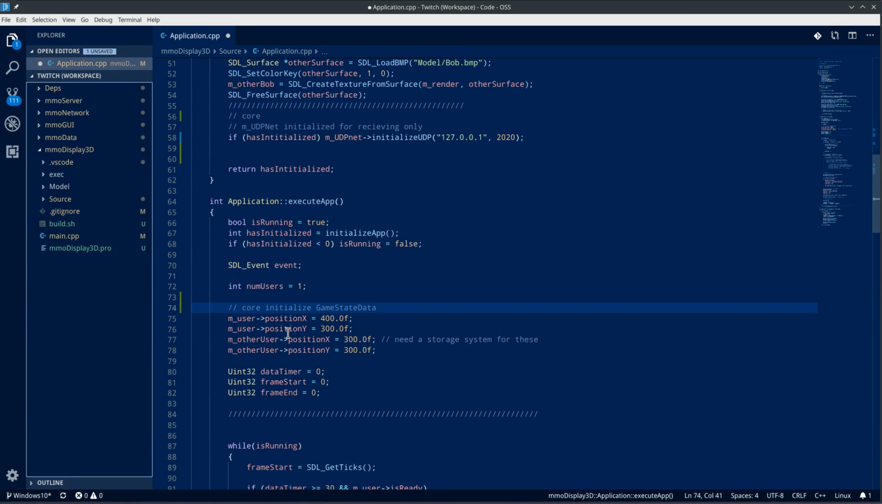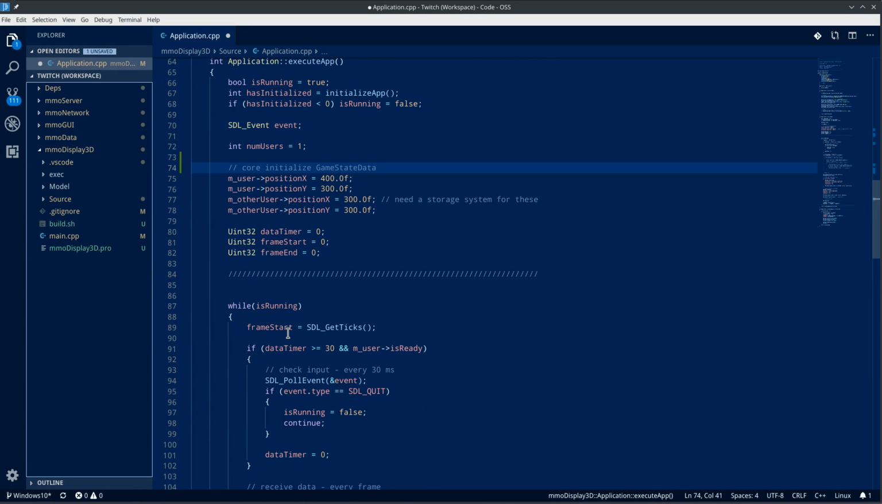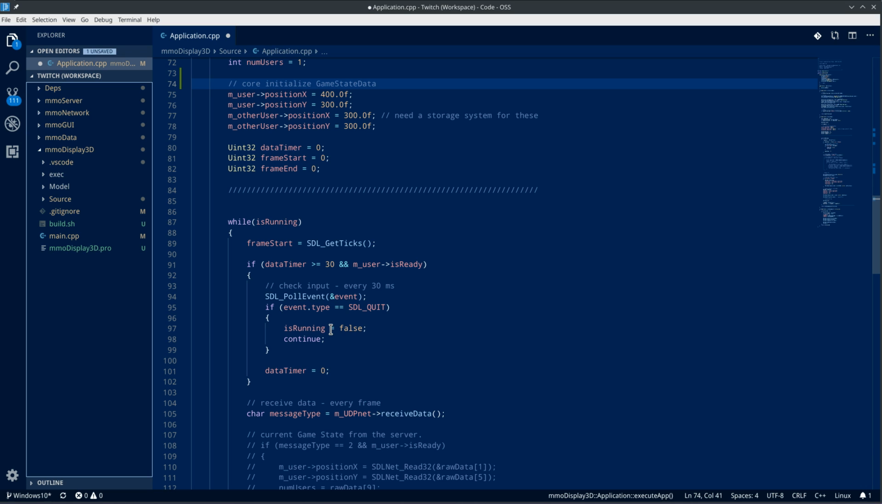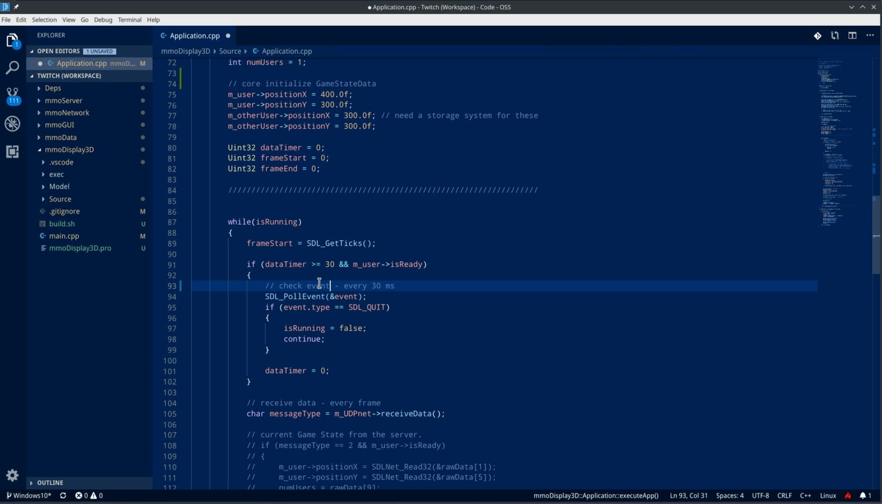So that's okay. Then we've got some timers. Every 30 milliseconds, muser is ready. And muser is ready. Check input. We don't need to, we're the output. That's events. Okay, that's good.